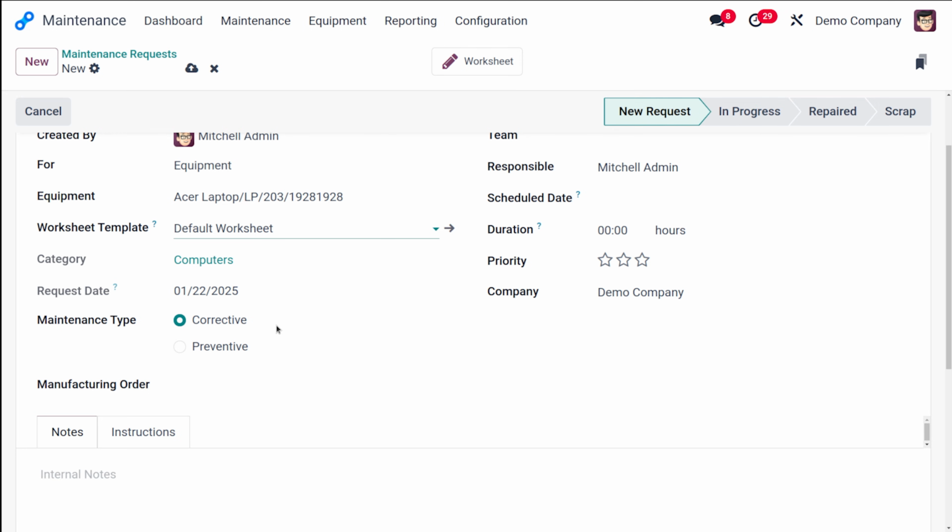Another thing is the maintenance type field. You have two maintenance types, corrective and preventive. If the request is meant to address an existing problem, you can choose the corrective option. If it's meant to stop problems from happening in the future, you can choose the preventive option. To prevent any problems in the future, choose preventive, and to correct any problem, choose corrective.